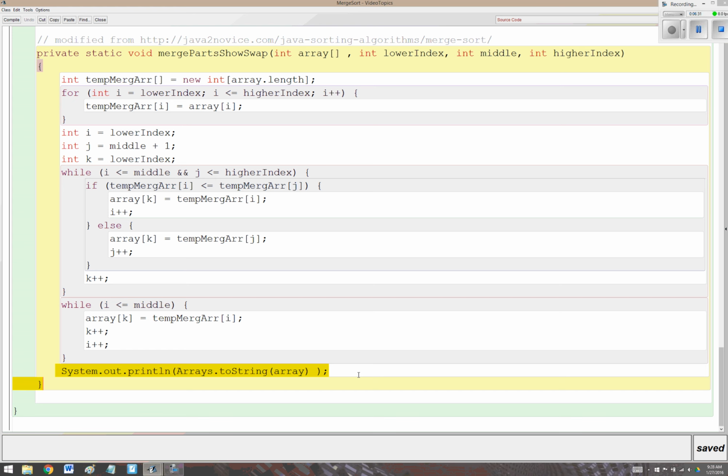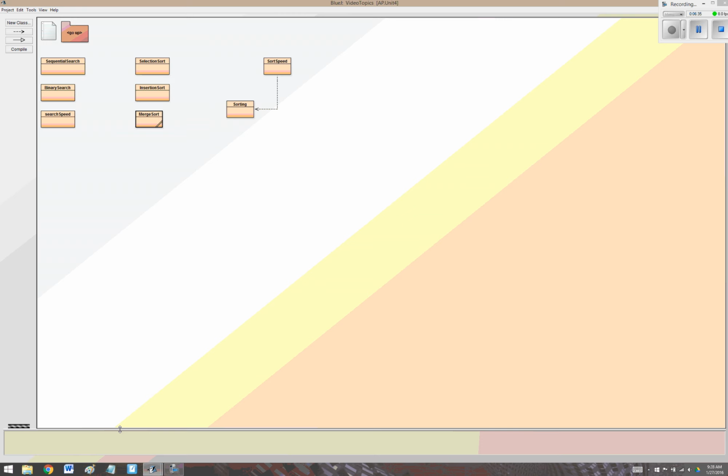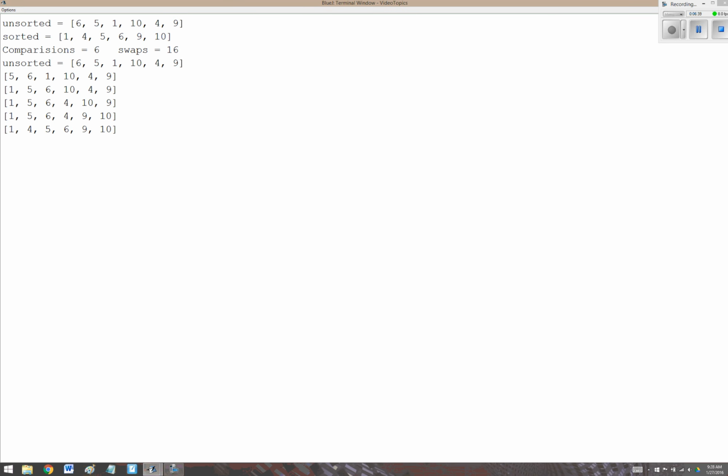So our unsorted array here, and then our sorted. You can see the comparisons and swaps. So small number of comparisons, but a lot of swaps. It's because it has that second array that it's copying everything over into.